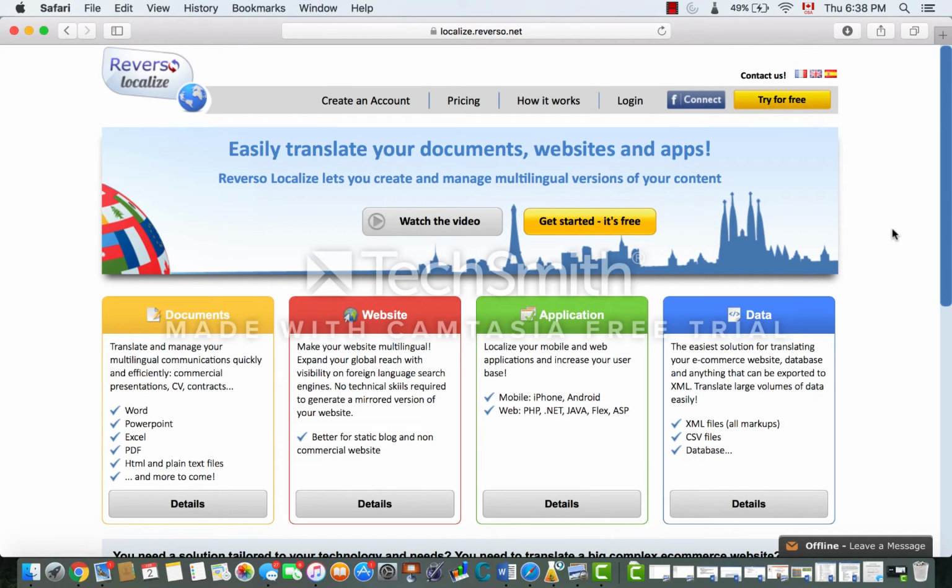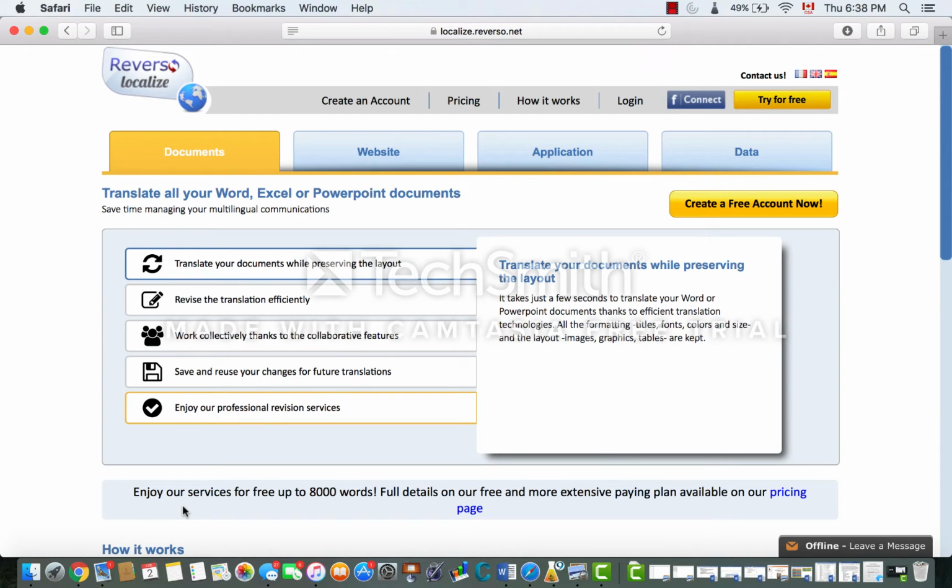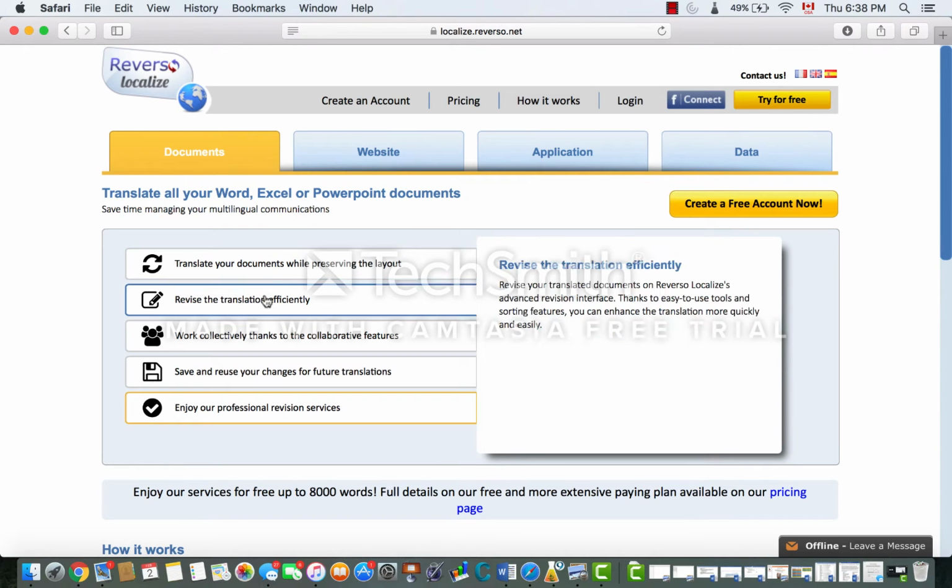Using the web interface, users can upload the document they want translated in several formats, including HTML, PDF, Microsoft Word, Excel, and PowerPoint. Once the document is uploaded, Reverso Localize extracts the text, separates it into segments, translates it using its machine translation algorithm, and finally presents it to the user for post-editing. The text can be translated to and from any of the 13 languages that Reverso currently supports.